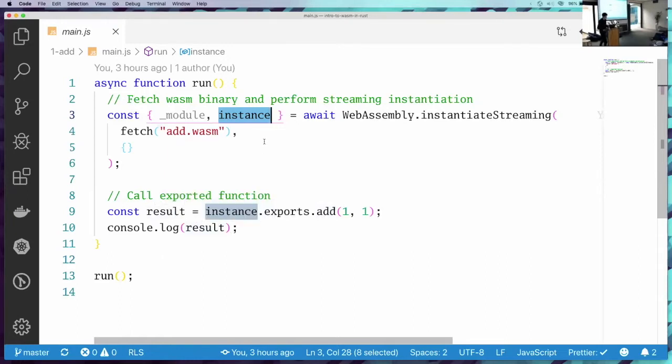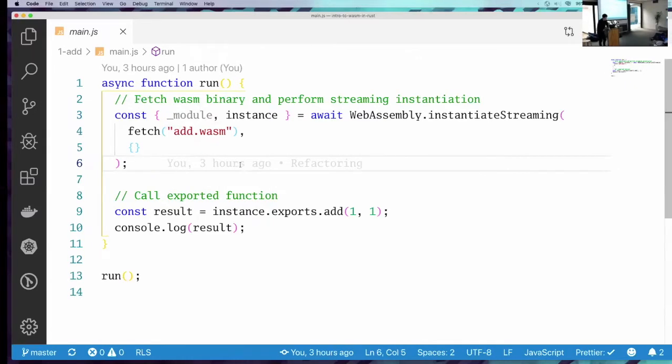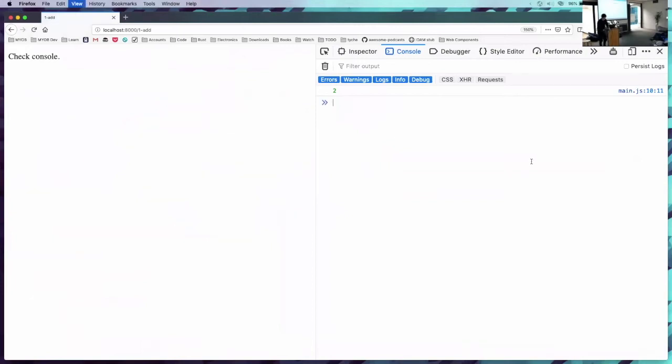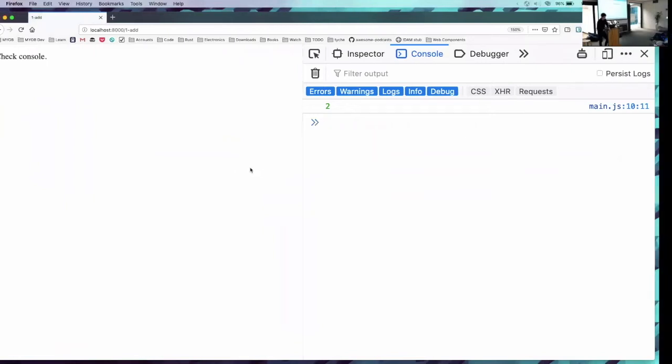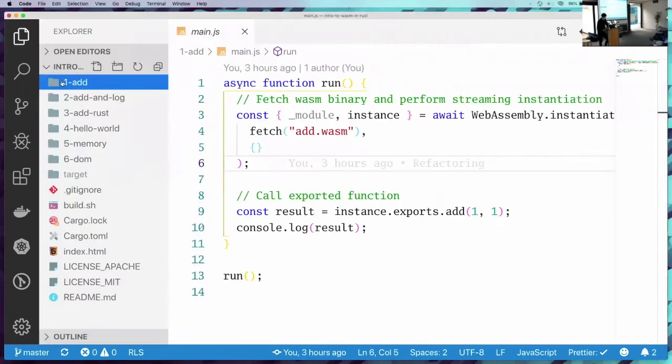So it's pretty basic. It's one of the most simple examples in WebAssembly. I'll just show that running in the browser here. I can open up this example, and you can see in the console that we printed 2. That was 1 + 1. So that's your first taste of WebAssembly. No Rust yet, but we'll get to it.